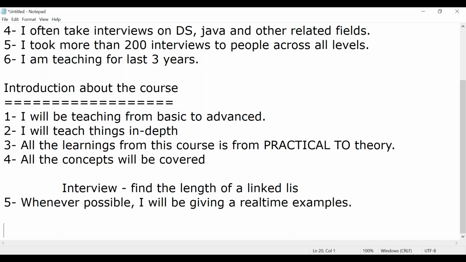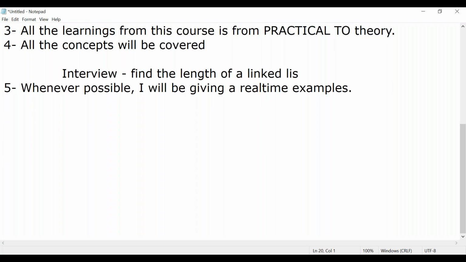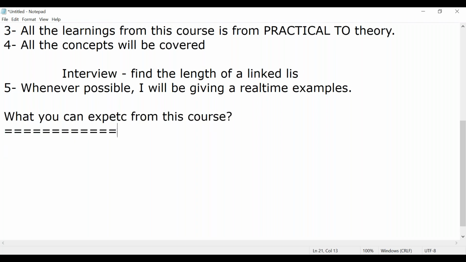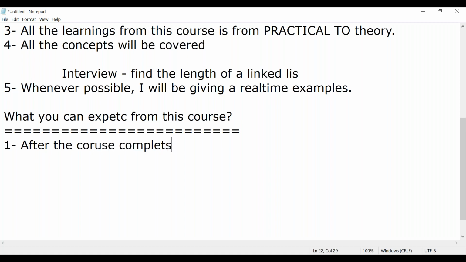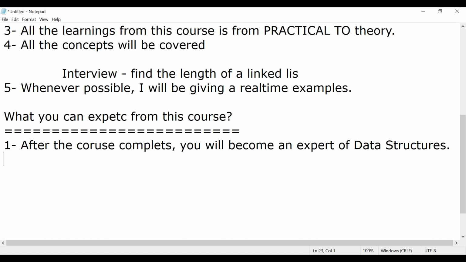Now let's see what you can expect from this course. What you can expect from this course. Let me write it down. First important thing that you can expect from this course is, after the course completes, so I claim this, guys, after you complete this course, you become an expert in data structures.